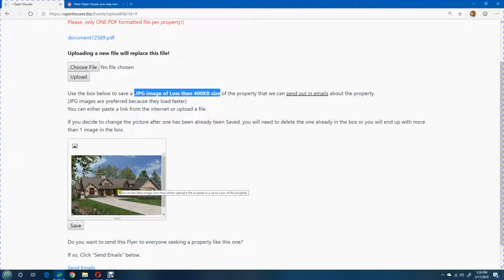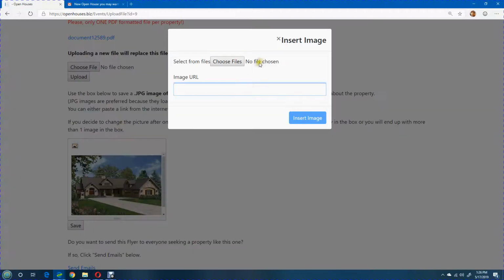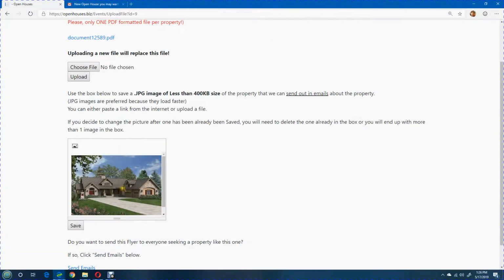Okay, so once this is set, similar to the other, you choose the file or a link on the internet to that image, and then you insert the image, and then you can say I want to make it 100%, 50%, whatever. Okay, and then you save.